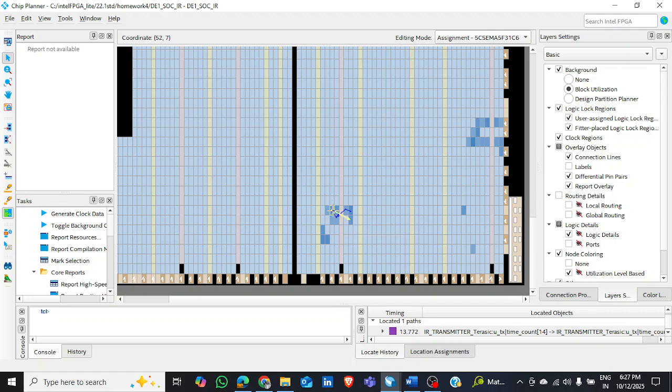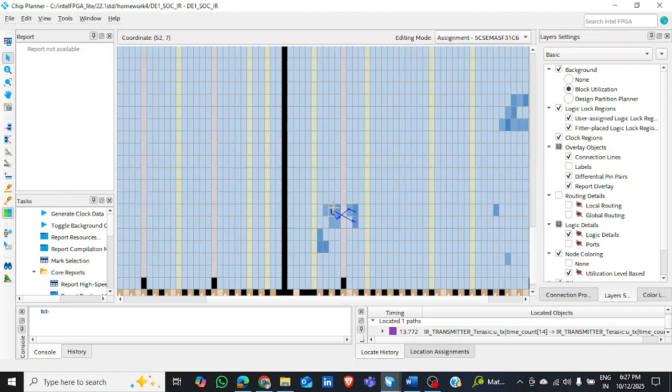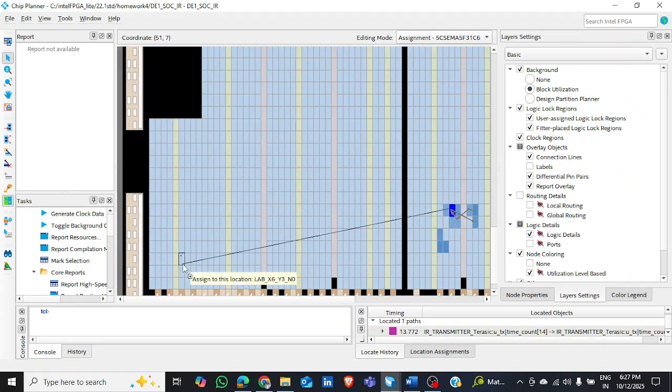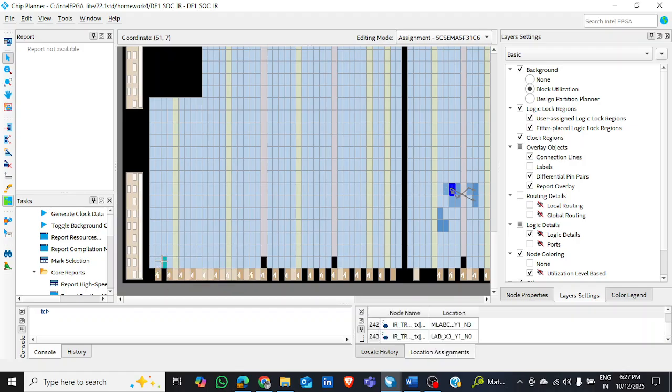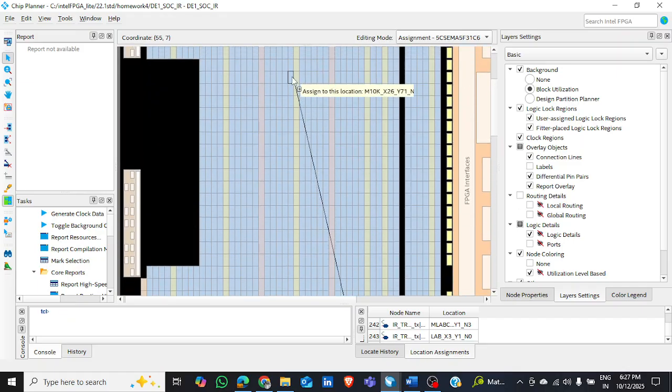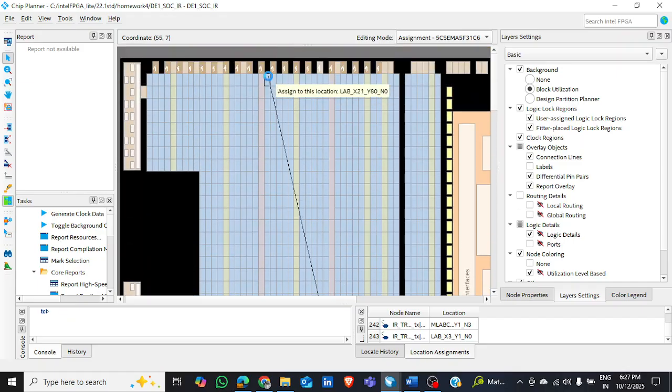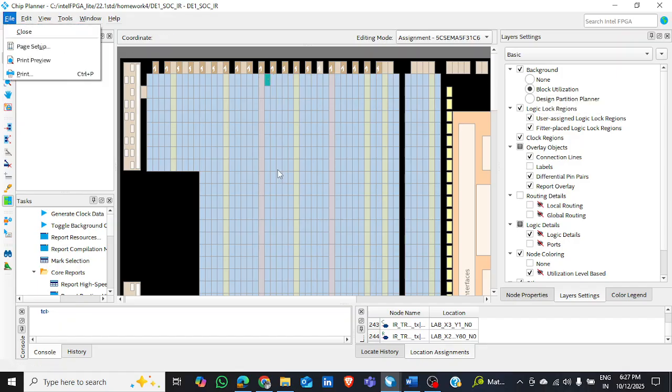So we'll just select one of them, and then we'll be placing it at this location, and then we'll also pick one more. So we'll place it somewhere here, and then we just save it, and then before closing we just have a look at this.